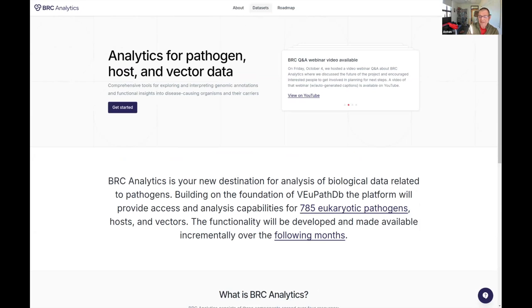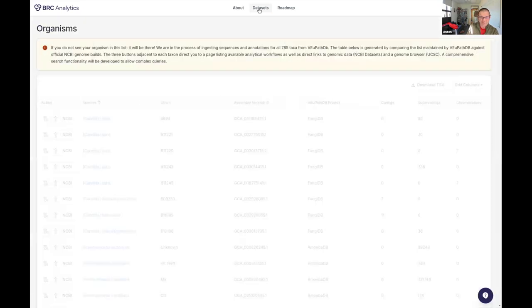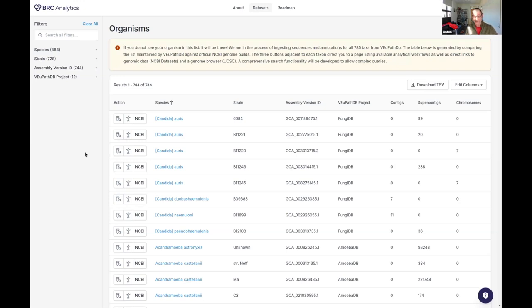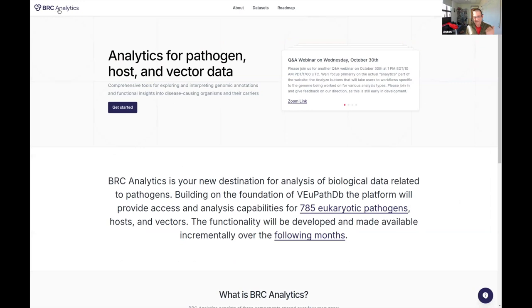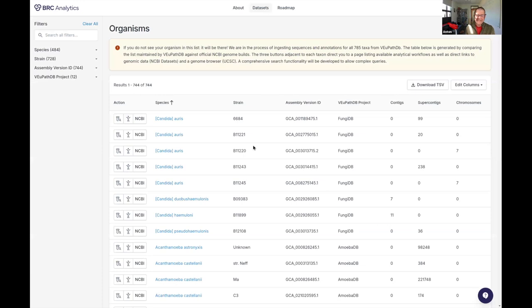So today I am going to be working with Plasmodium vivax, which is one of the causative agents of malaria. Just to remind you, this is the BRC Analytics website. The core of this website is really the data, the different organisms, different genomes that we're serving. This list of organisms was originally copied from VEuPathDB.